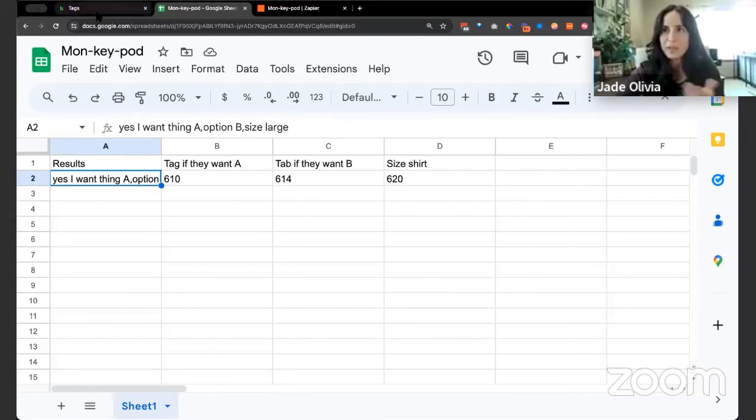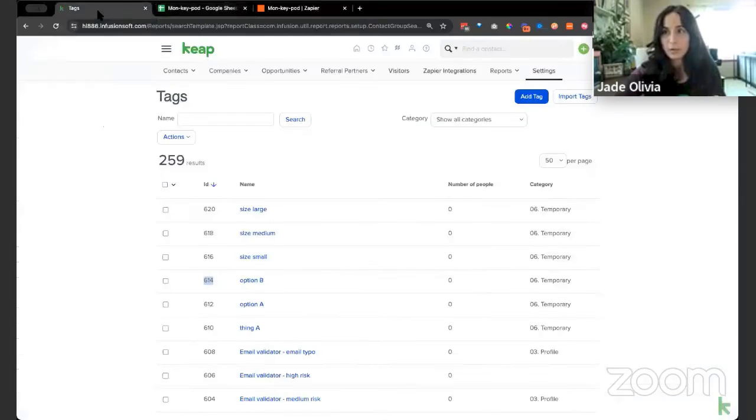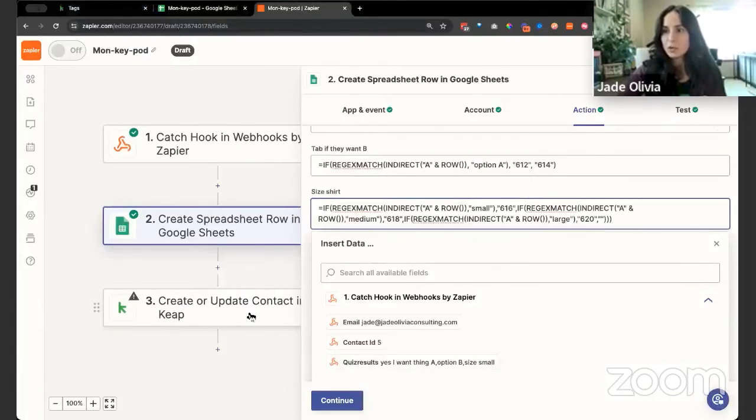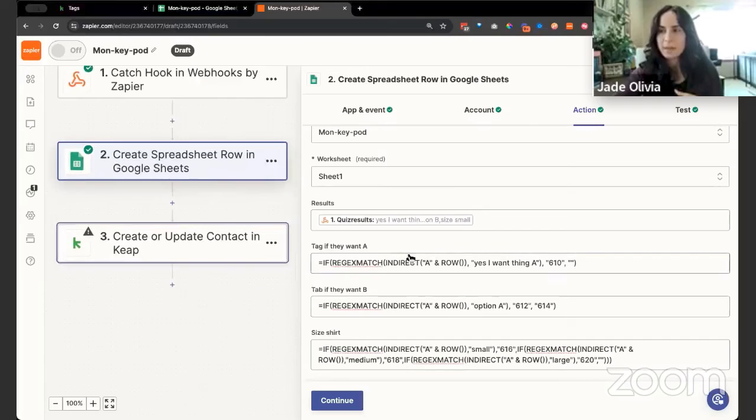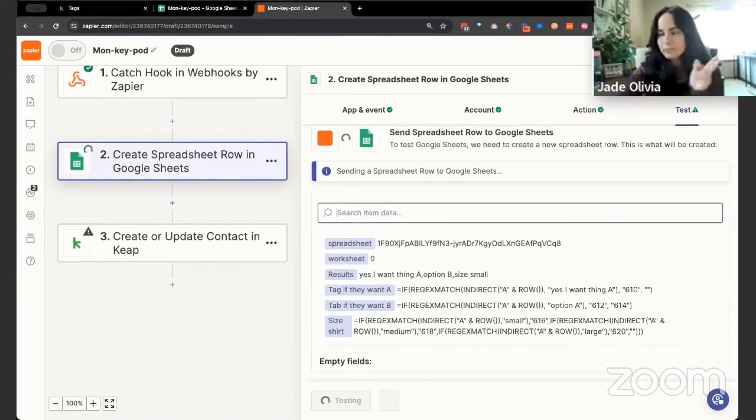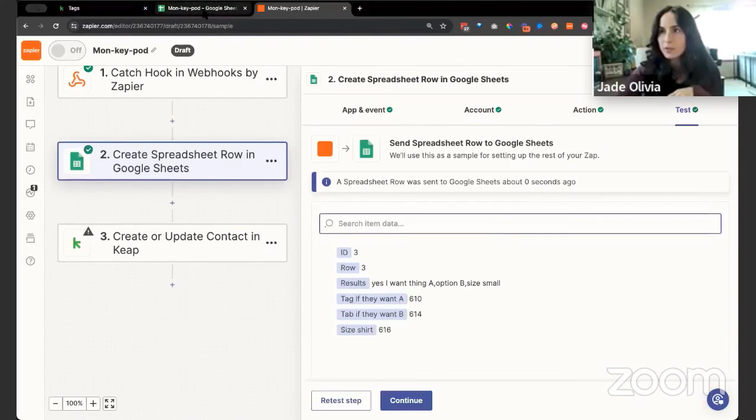Now, just like I showed you with the lookup table, the last step is to apply those correct tags in Keap. So in Sheets, I'm going to test my step. My quiz results were as follows: yes, I want thing A, I want option B, and I want size small. So it says apply tags 610, 614, and 616.